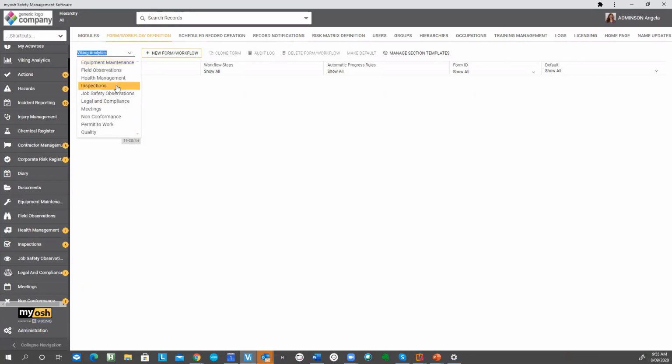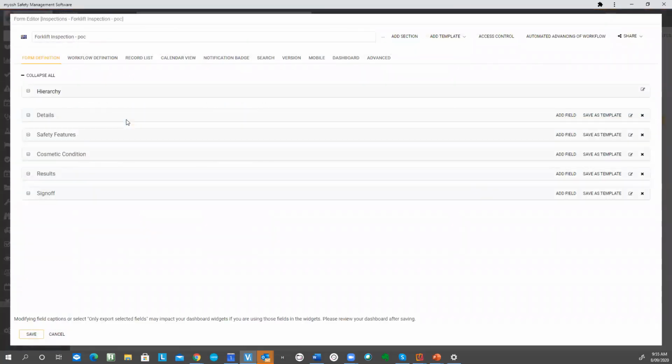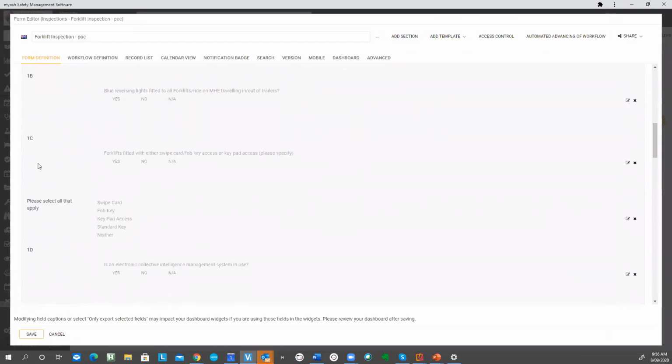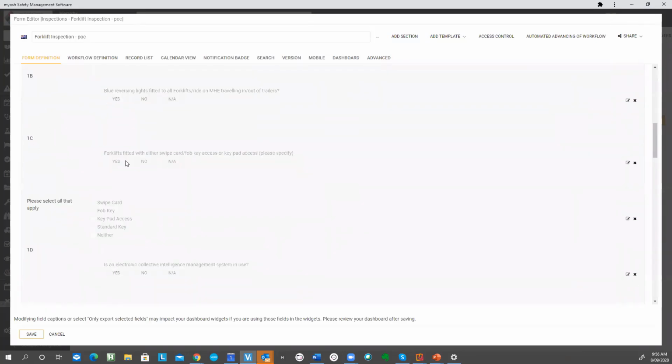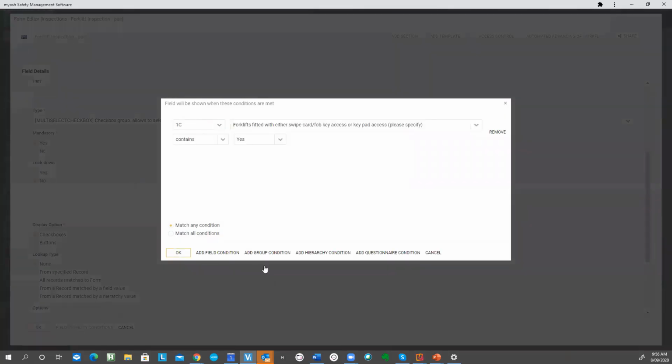I'm just going to jump into the inspections module. Again, just bear with me for a second. I'm going to go to the actual inspection, which is this one. Okay, this is quite a big inspection, so it can take a little while to open. That was fairly quick. So you can see here, there's 1C. So that was based on this question, 1C. If I answered a specific answer to that, it then showed this field. So the visibility condition was placed on that field.